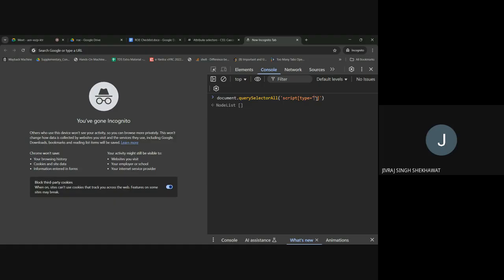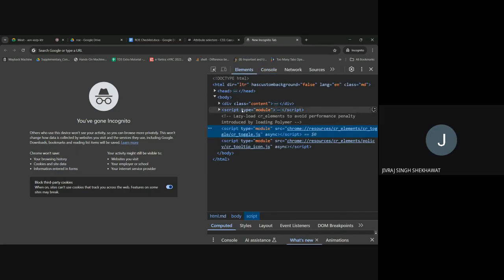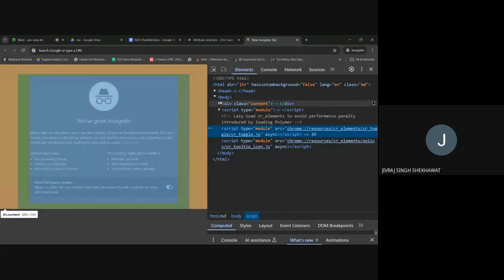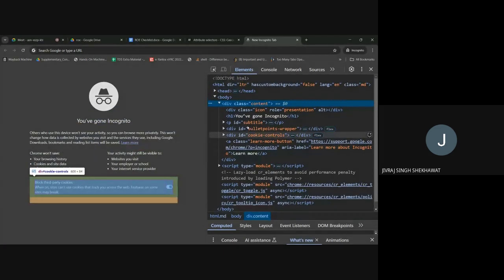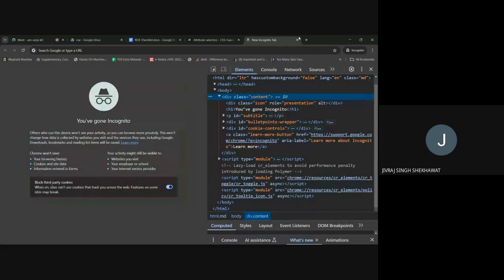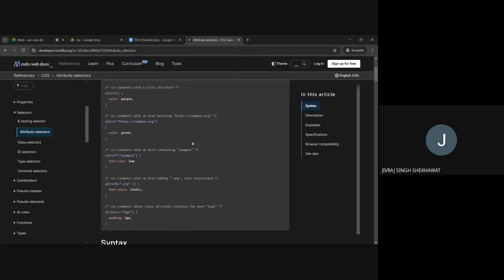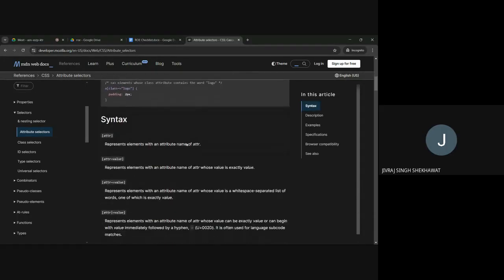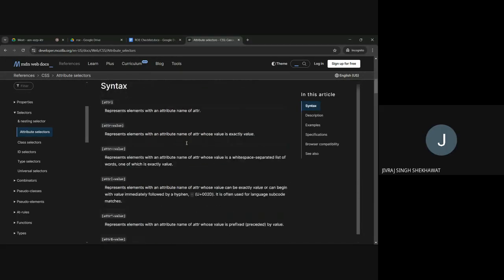All right. And then in type we can put, I think module was the type. Yeah, it selects these three. I think there should be three scripts. So this is module, and this is module, and this is module. So this is how you can select. But anyway, you won't be selecting the script tag. Most of the time you will be selecting something from this div. So this is the attribute based selector, which is very common.